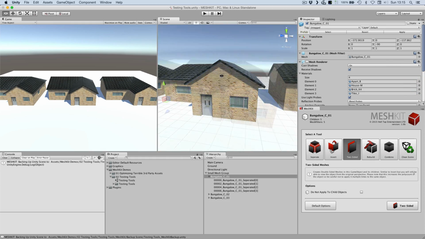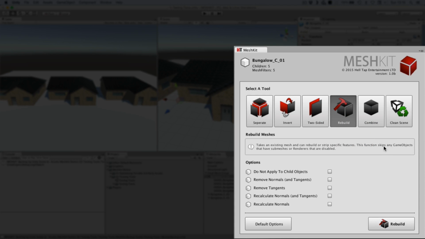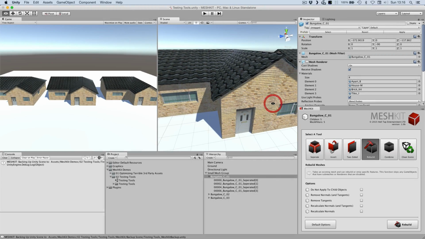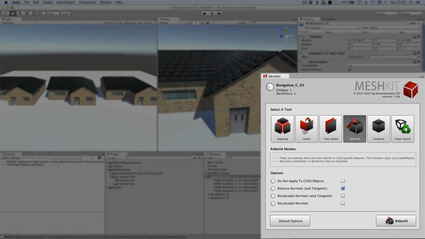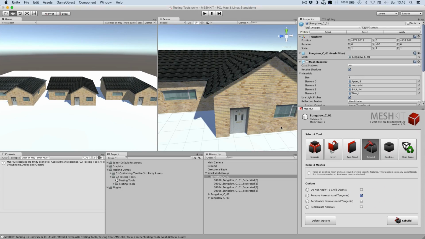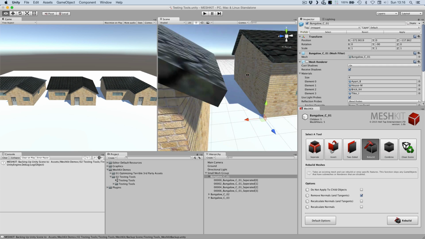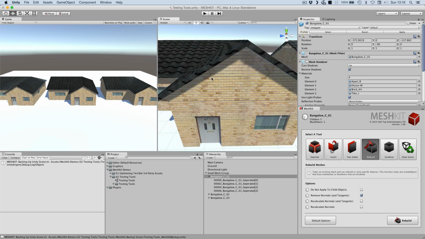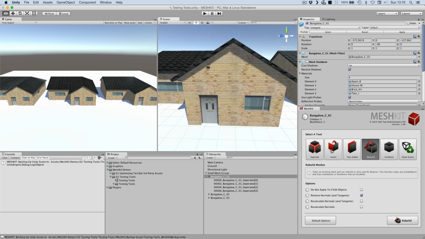Another cool feature of MeshKit is the Rebuild tool. The Rebuild tool allows you to create new versions of your mesh with or without normals and tangents. This is a great way to reduce the amount of memory your meshes are using without affecting the originals. To demonstrate this, I will remove both the tangents and normals from the house in the middle. You can see that the other houses are unaffected by this change, and now the house in the middle is using far less memory. MeshKit also allows you to do the opposite.